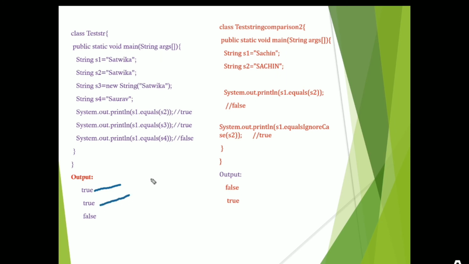And s1.equals(s4). s1 is Satvika, s4 is Saurav. It checks S matching, A matching, but T and U do not match. So it returns false. So like this, equals can be used.